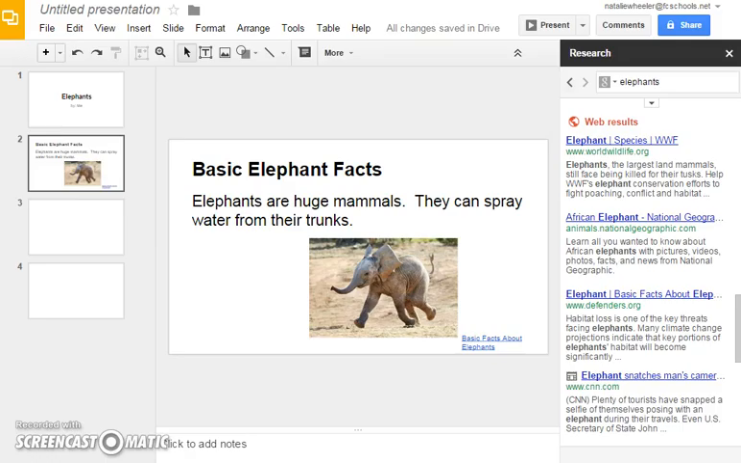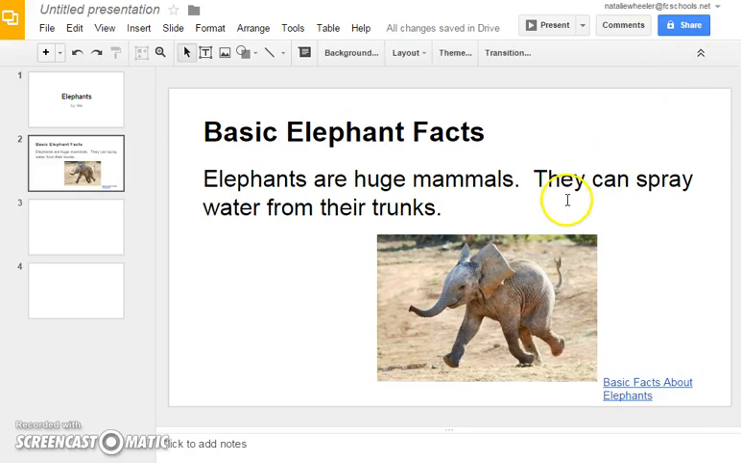This is especially helpful with students, making sure that they cite their information. It makes it a lot easier than it was for us when we were kids. So let's stop looking at the research tool. We'll close that out. If you have any questions about that, feel free to ask your ITF at your school. I'm sure they can walk through it with you too if you need a little extra help.